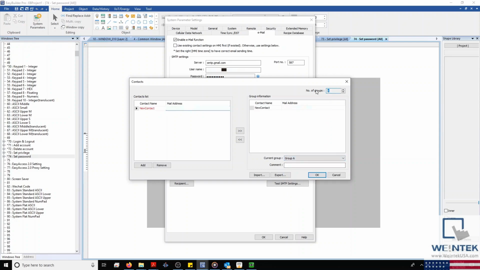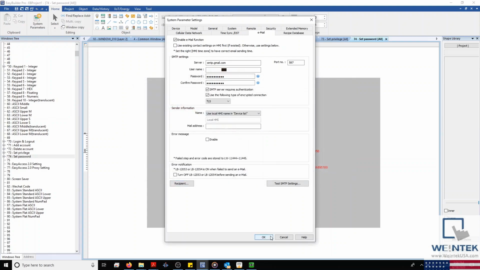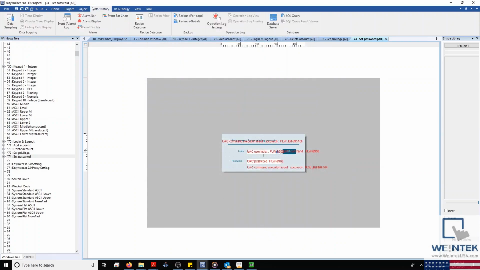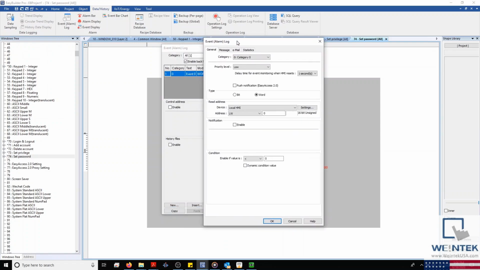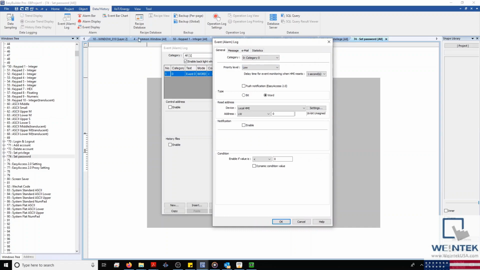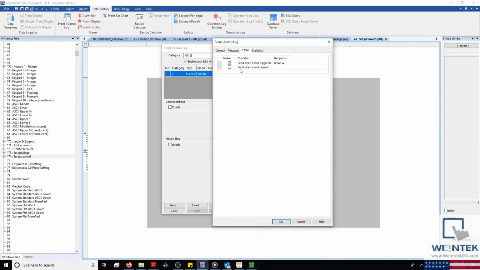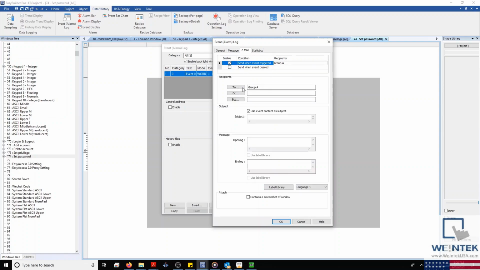And email functionality is used to warn members of an applicable group when a certain event is triggered within the HMI's program. These events can be configured within our event log located in the Data/History tab. Although you will need to configure the email settings prior to accessing the Email tab.